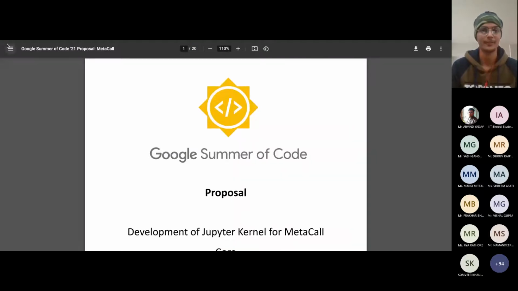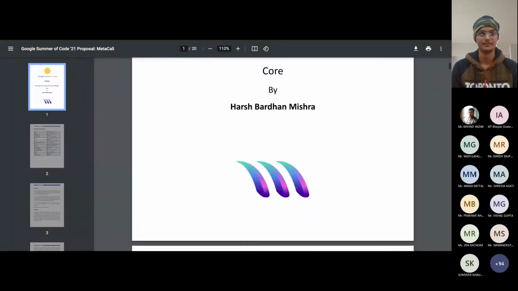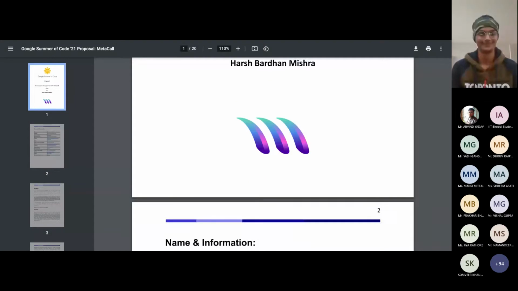Yep, it's visible. So my project was initially supposed to be developed in C++, but after communicating with my mentor, we decided to do it in Python. So there might be some discrepancies between the proposal and the actual project right here. This was the first page, basically giving it a nice cover: this is my proposal for GSoC 2021.